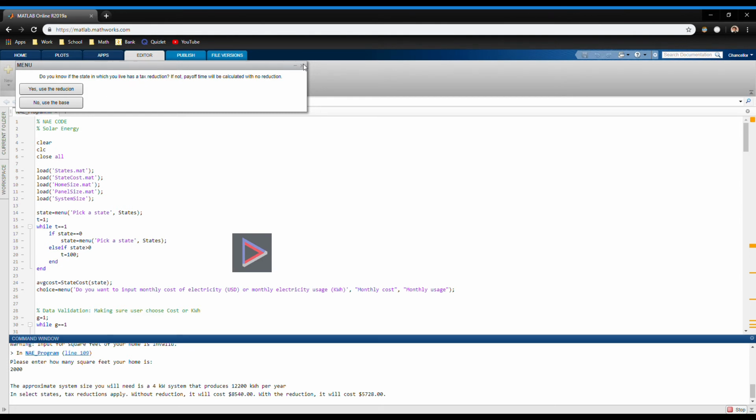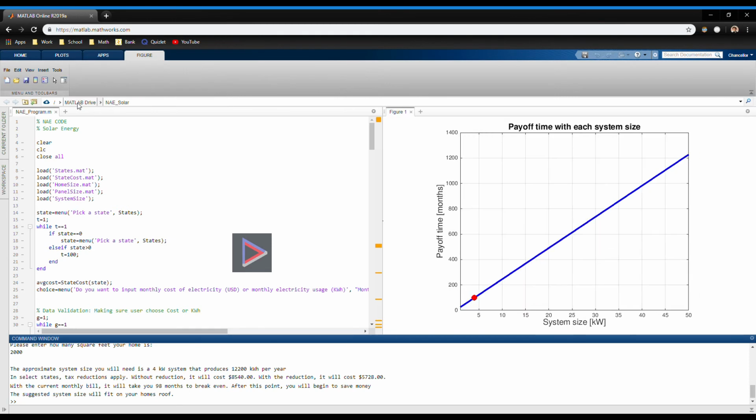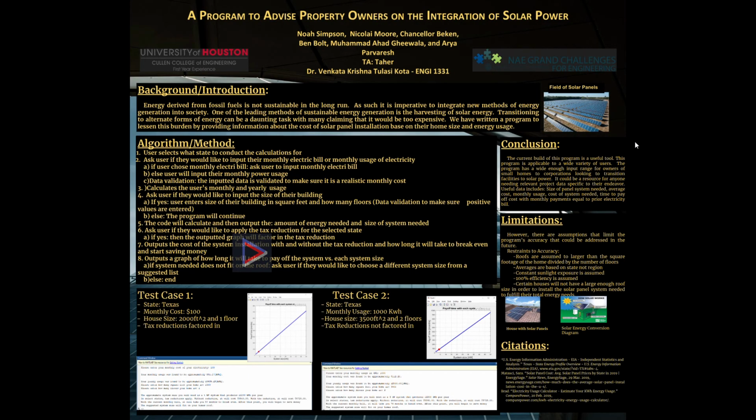So just another menu, just to show that it works with every menu that you have to make an option before you can move on in the code. And we're in Texas, so we're going to use the base. And then from there, it brings up the graph and tells you the suggested system size, how long to break even. So by now you're probably wondering, what are some applications of this program in the real world?